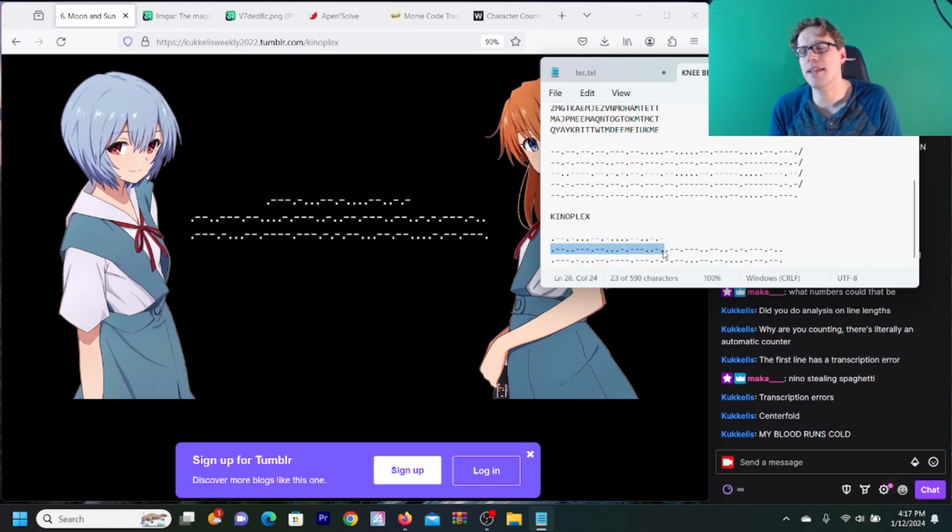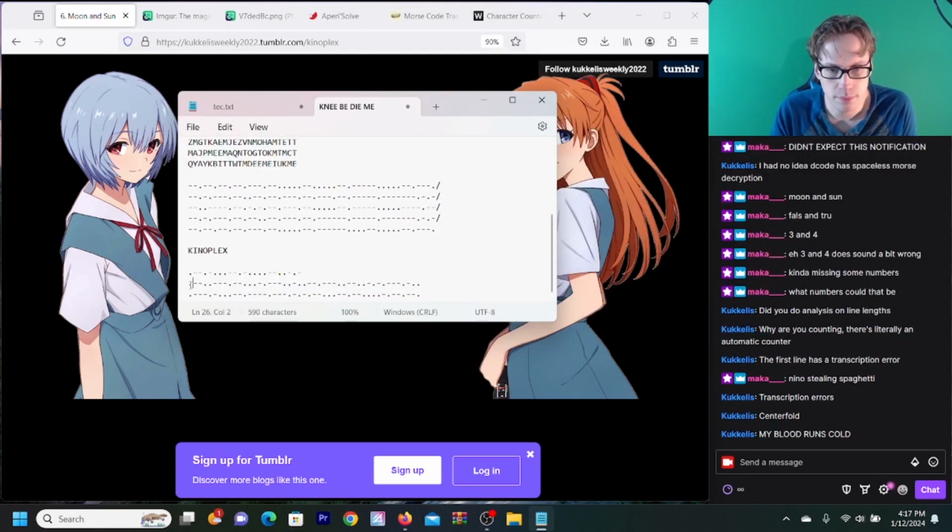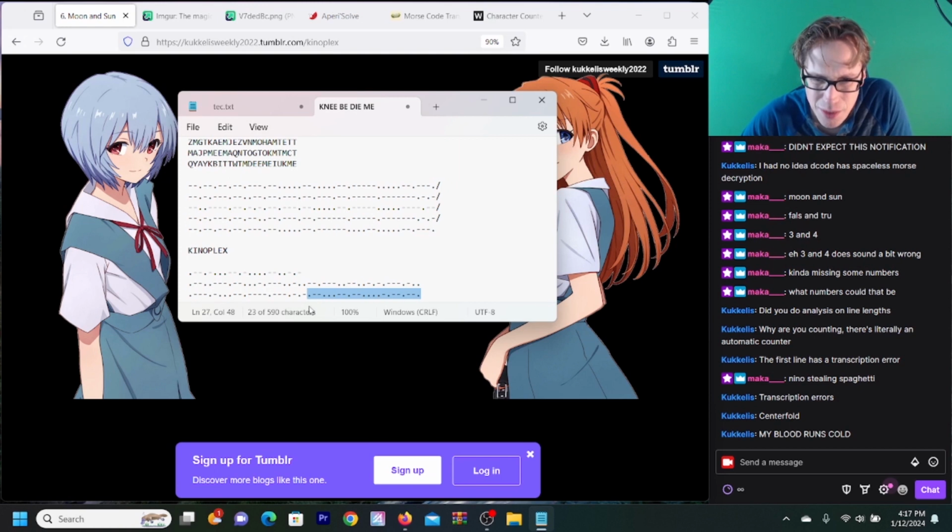But what would I then take this as? Boom. The center of this is a dot, and the center of this is a dash. So I already don't trust this as a theory. And actually, it would fold better if it was folding on a blank space rather than on a thing.